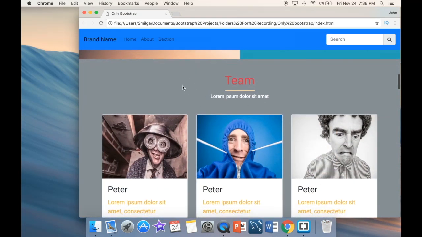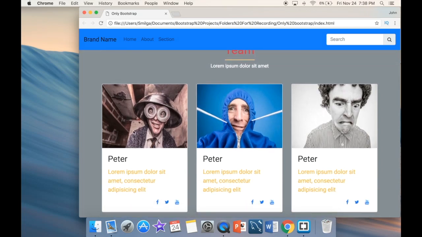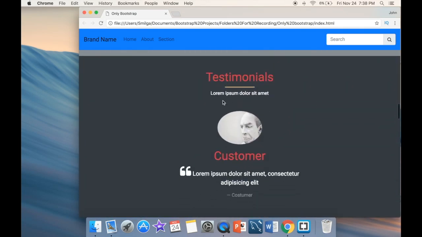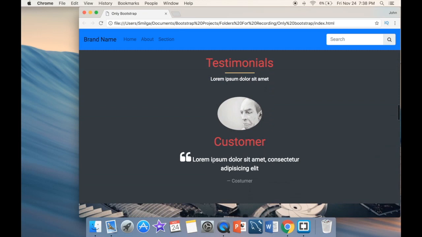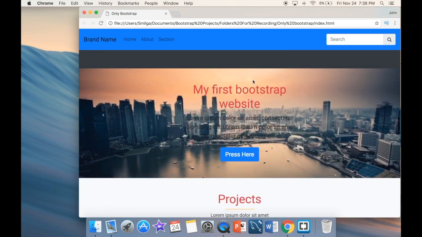Then we're going to be creating a theme section by using Bootstrap cards. Over here you can see this is going to be our theme, and these are going to be Font Awesome icons, right? Then after that, we're going to be creating a testimonial section with a customer and a blockquote right over here. And then we're going to be creating another banner over here.